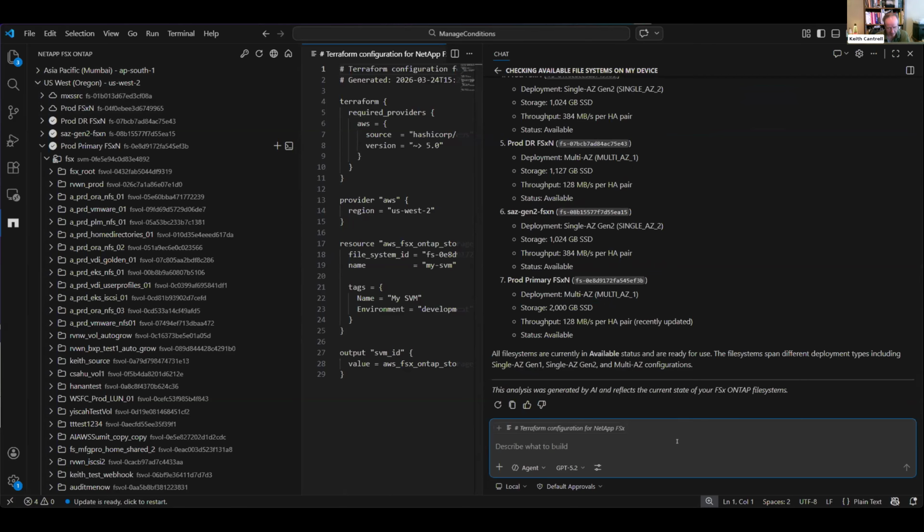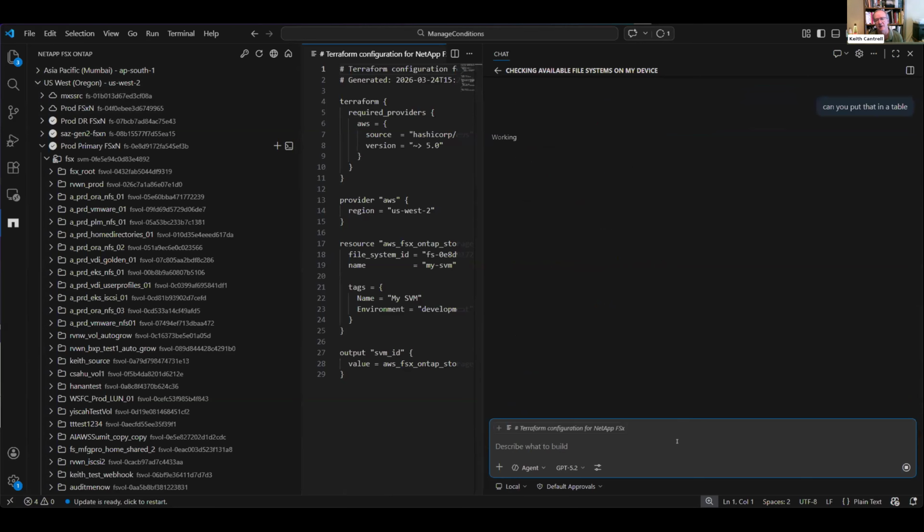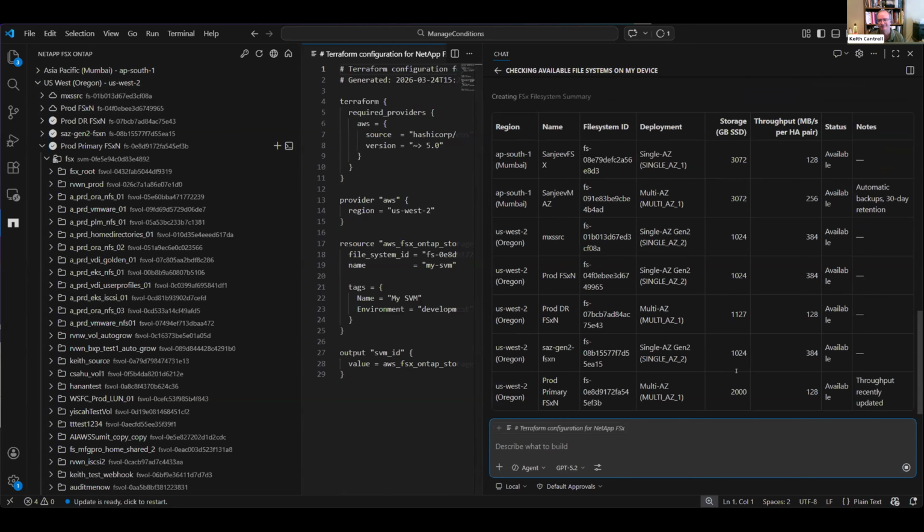But I really want it in a table, so can you put that in a table and have it prettied up a little bit for us? That's one of the cool things about these chatbots. They easily will do things for you. And boom, now I have a nice table.